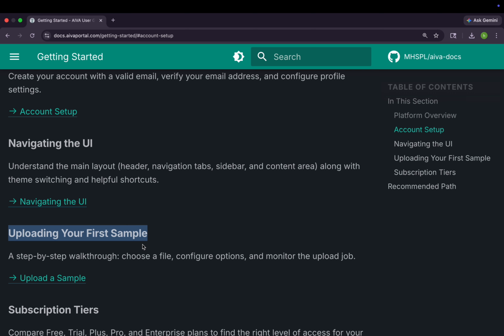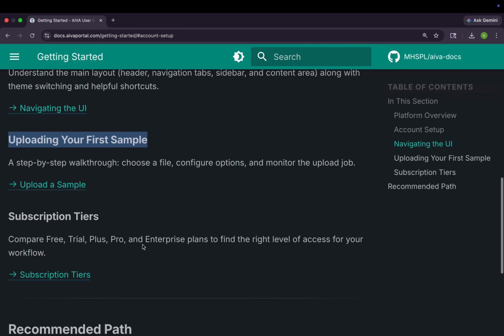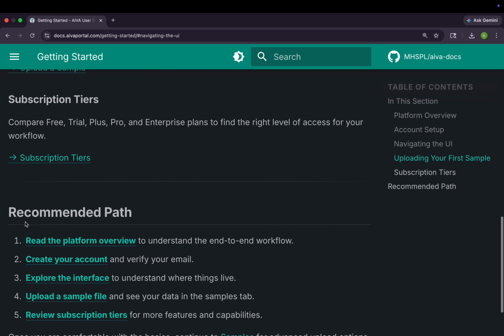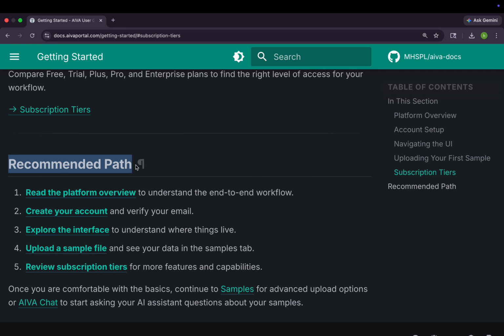Uploading your first sample is a step-by-step guide. Choose a file, configure your options, like whether to run annotation during the upload, and monitor the job. And subscription tiers compares the free, trial, plus, pro, and enterprise plans so you can pick the right level of access for your workflow. At the bottom, there's a recommended path, a 5-step onboarding flow. Read the platform overview, create your account, explore the interface, upload a sample, and review the tiers. Follow these in order, and you'll be up and running in no time.